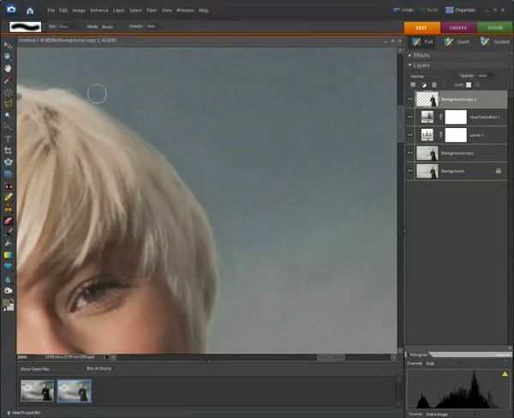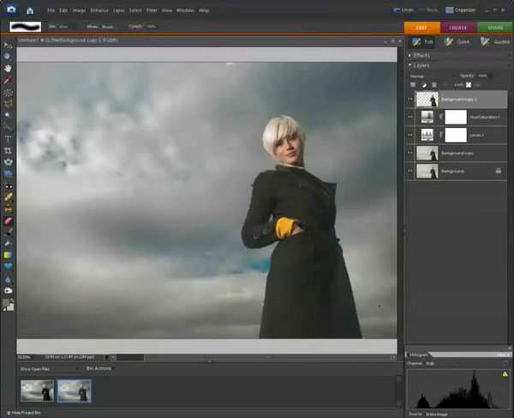So as you see, it can be a little time consuming, but the more time that you spend on it, the better the transition between the two layers will be. At the moment we can see this yellow sleeve is looking a little bit out of place, a little bit too bright for the picture.